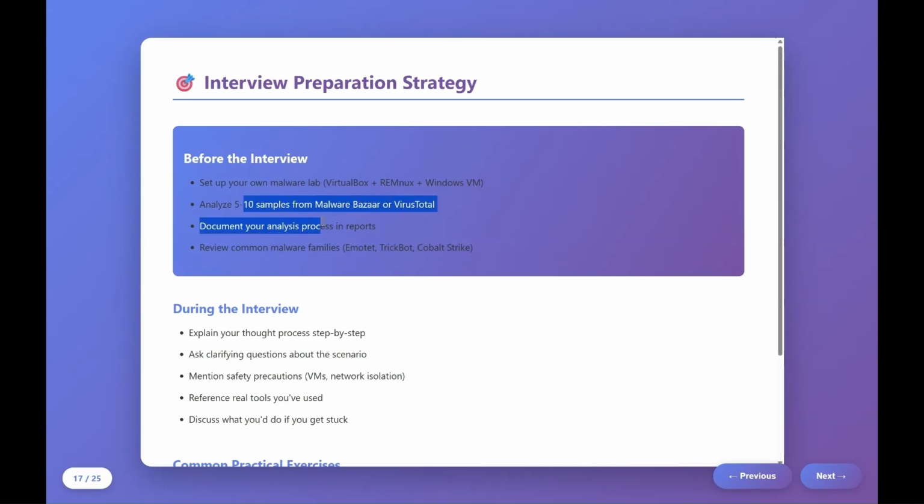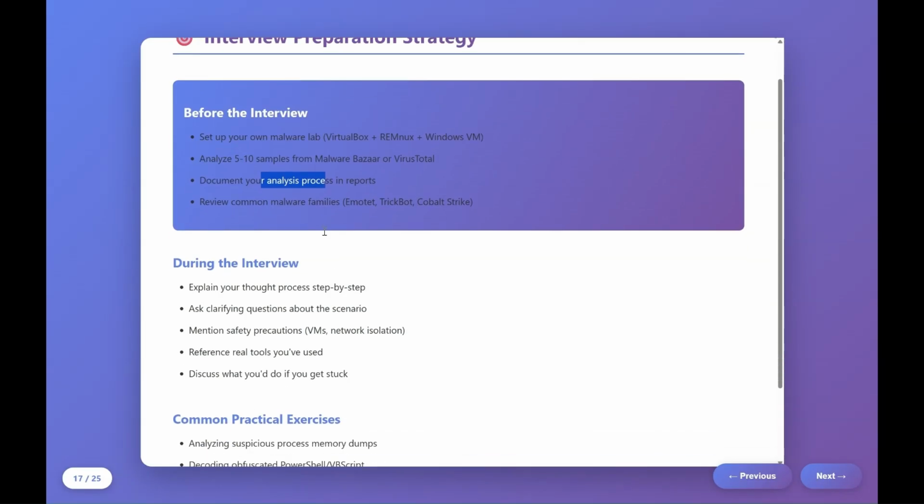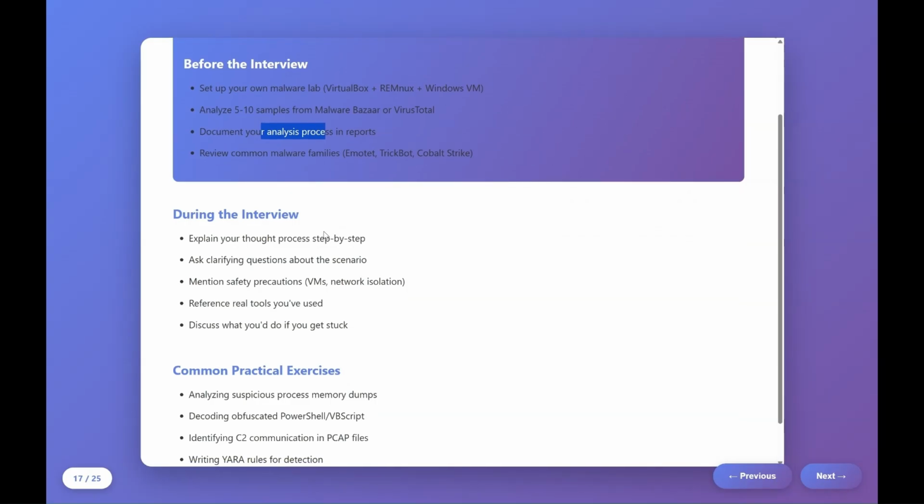Then analyze 5 to 10 samples from MalwareBazaar or VirusTotal. Don't just run them, document what you did and why. Write a short analysis report for each sample: a one-paragraph executive summary, technical findings, IOCs, and recommended mitigations. Study common malware families and behaviors like Emotet, Trickbot, and Cobalt Strike, and know how they propagate, persist, and communicate. This prep shows you are not just textbook smart, you have done the hands-on work.